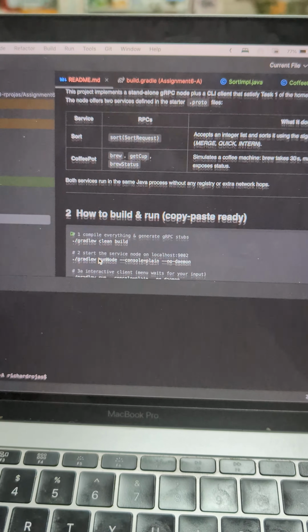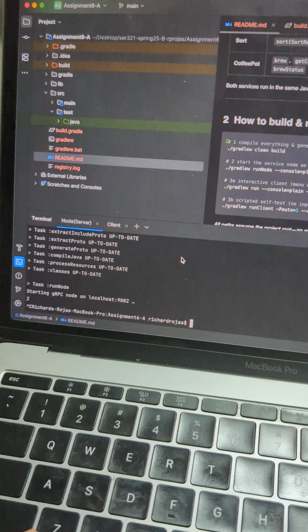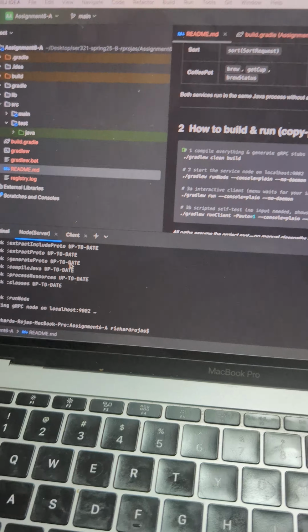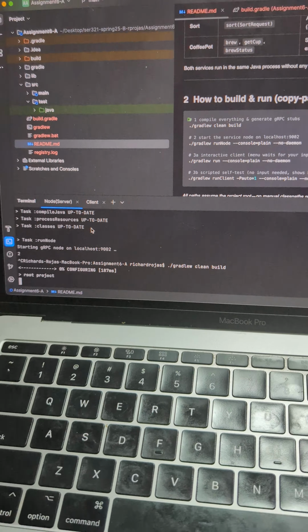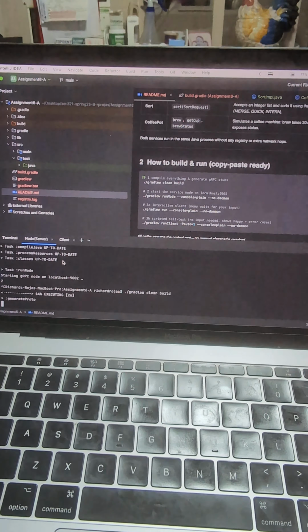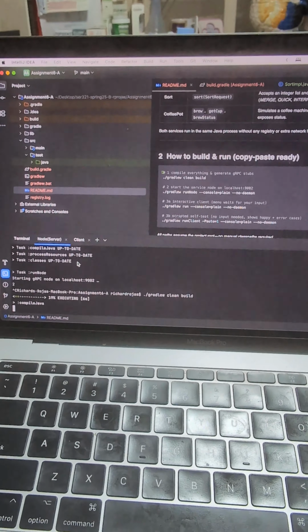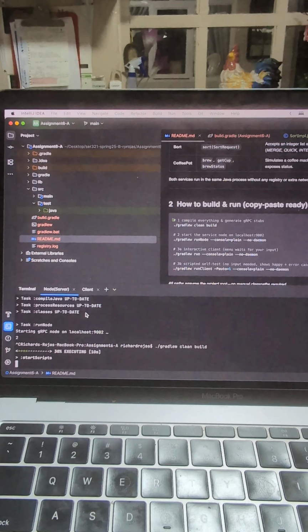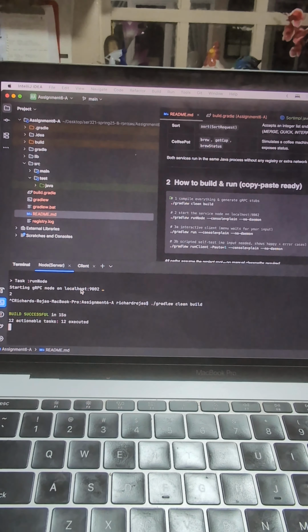So anyways, how to build and run it. You start off with a Gradle clean build. Right now I'm going to do that. Okay, let that run. Still waiting on it.